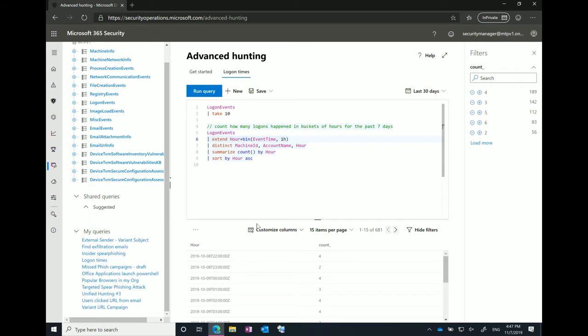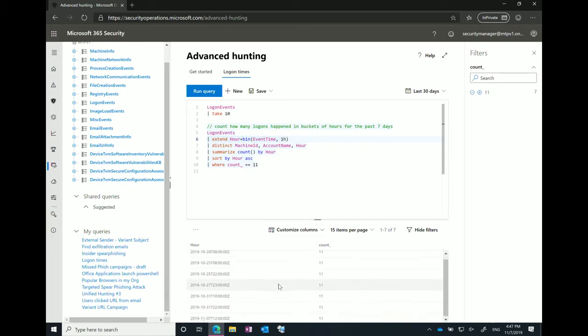And I want to summarize the count itself. And now what I get is, for each hour for the past 7 days, how many users and machines as a set have actually logged in. And I can find, in this case, the busiest hour in that sense. I have quite a few. Late at night is my busiest time.